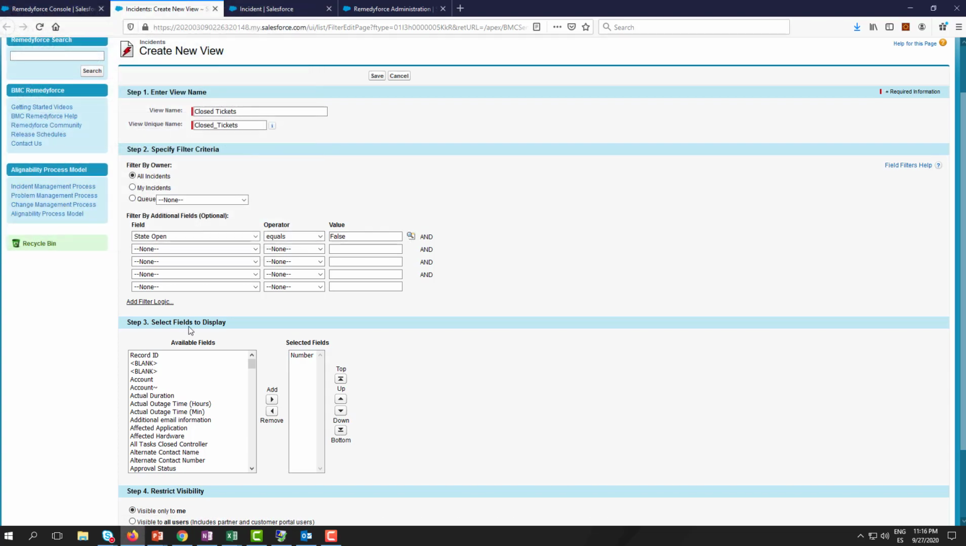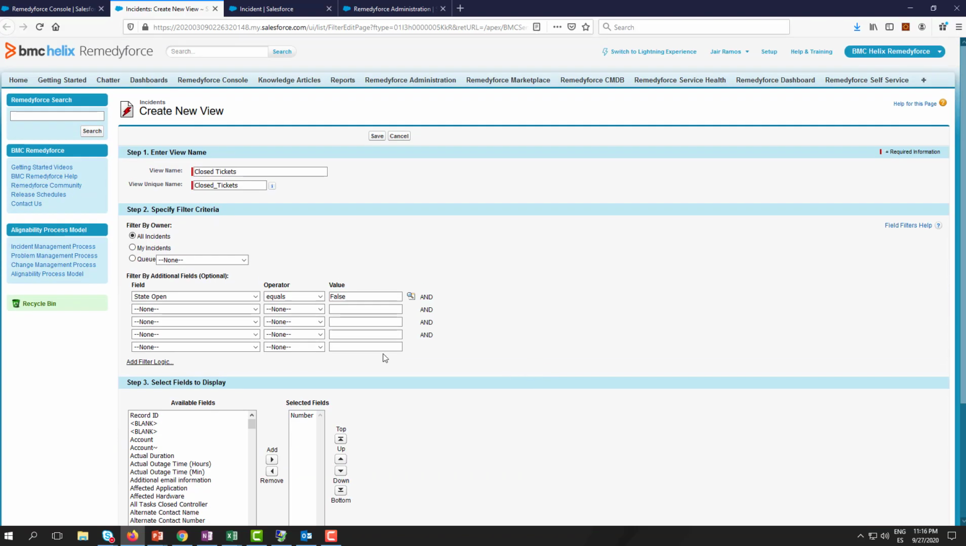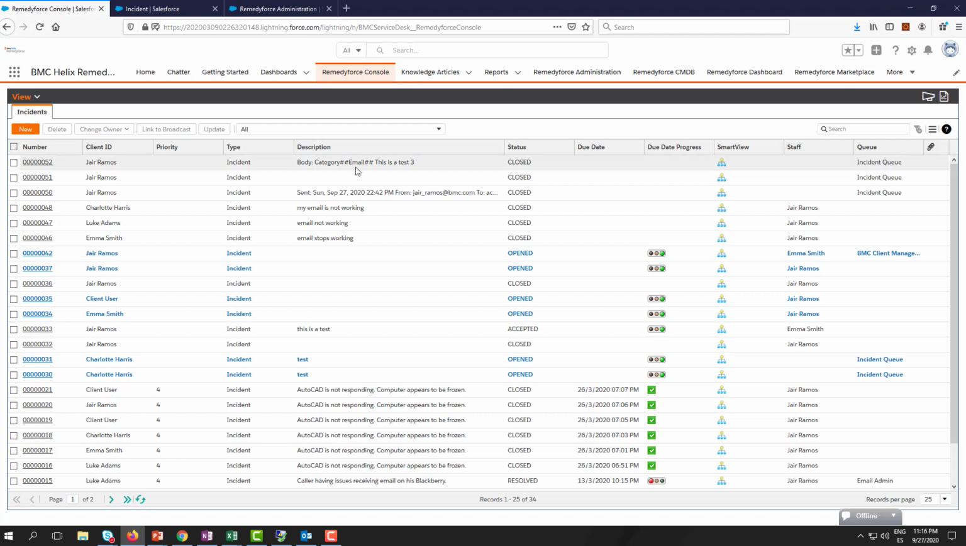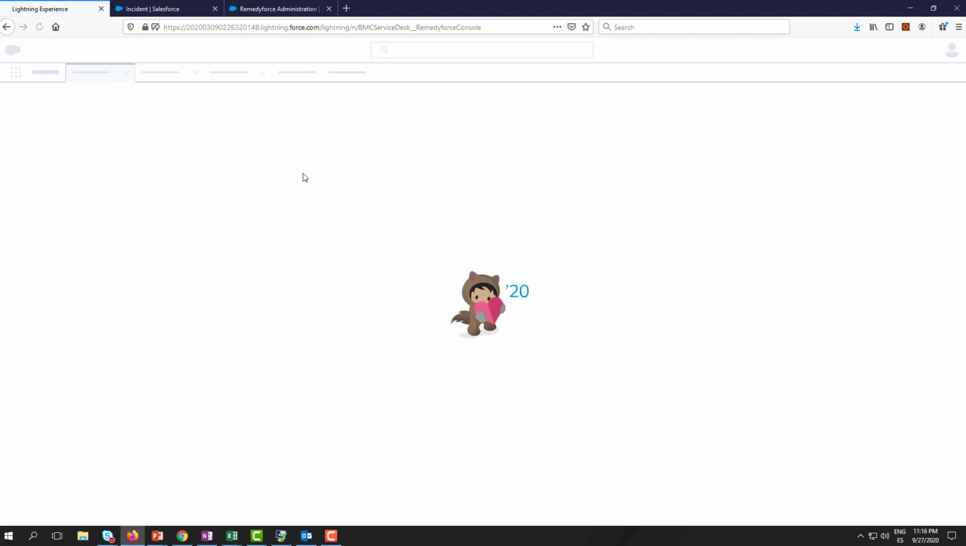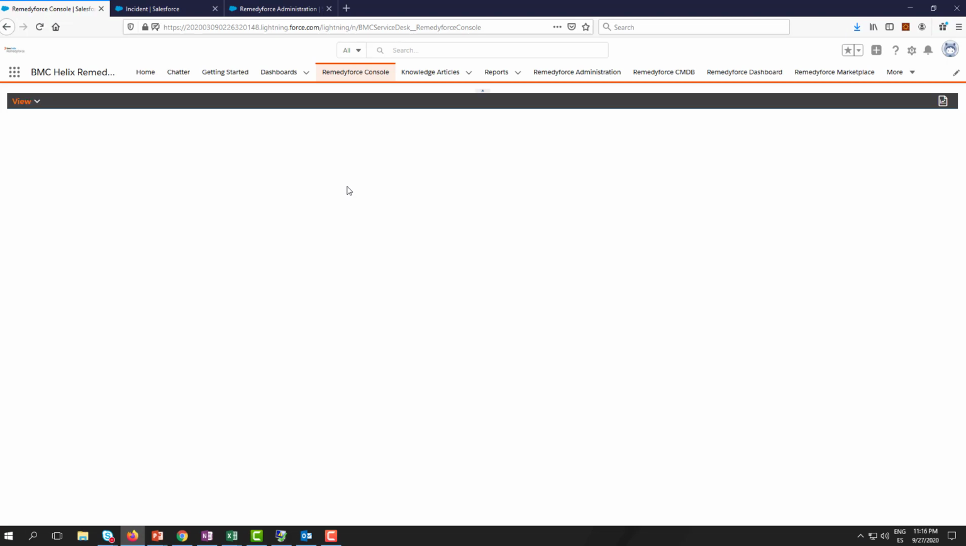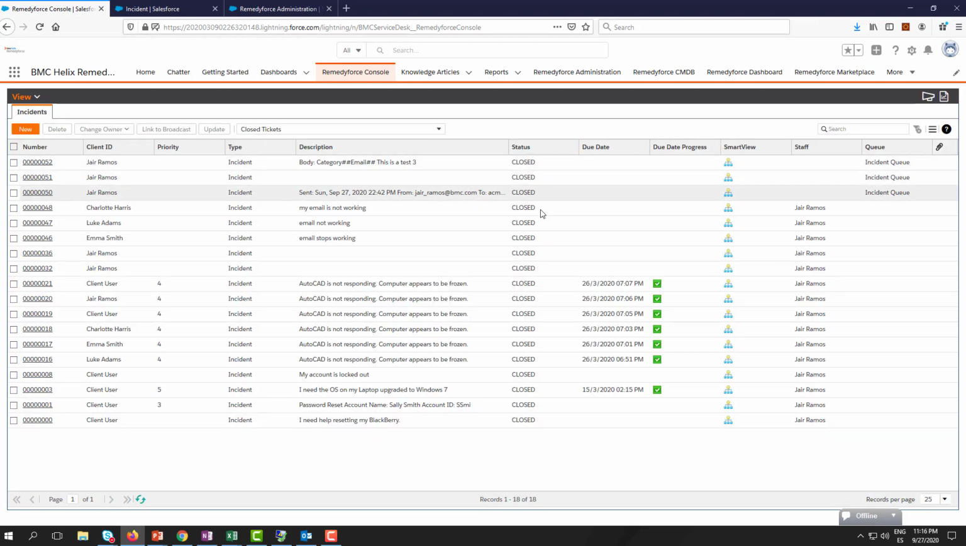In this case, I won't add a specific criteria for incidents, but you can do that if you just want incidents. And here I'm gonna make it available for all users. So let's click save, and we need to refresh the page. Okay, now let's refresh the entire page, and let's make sure that we're able to see the custom view that we have just created, and it is right here. As you can see, it only displays incidents that are closed.